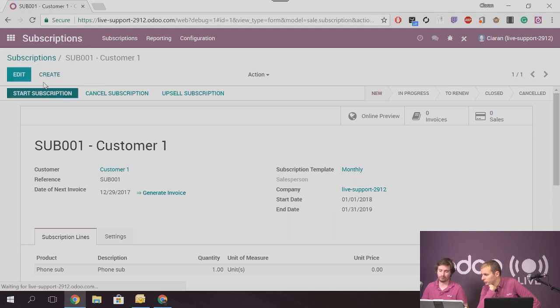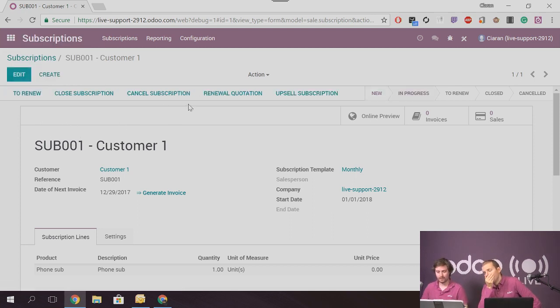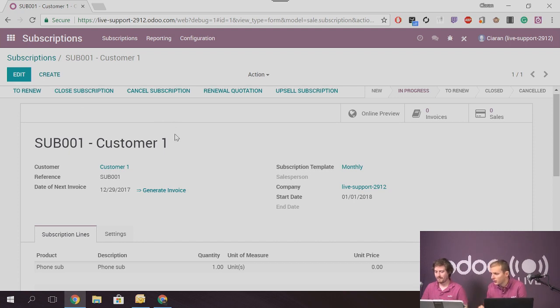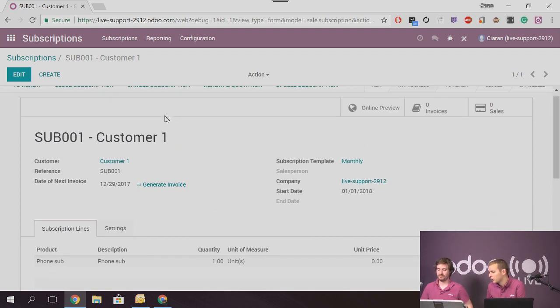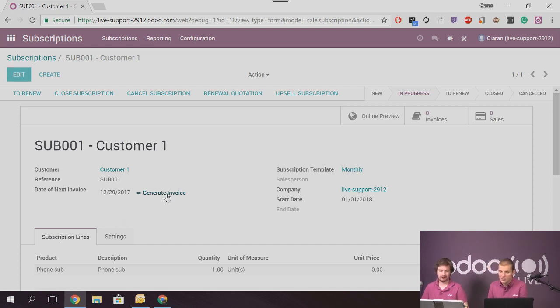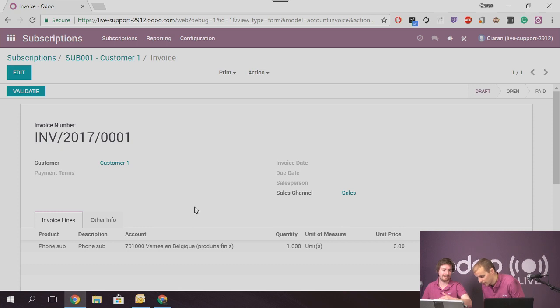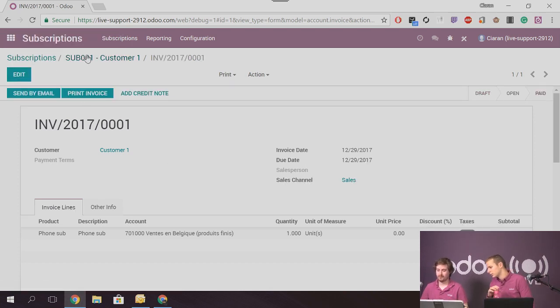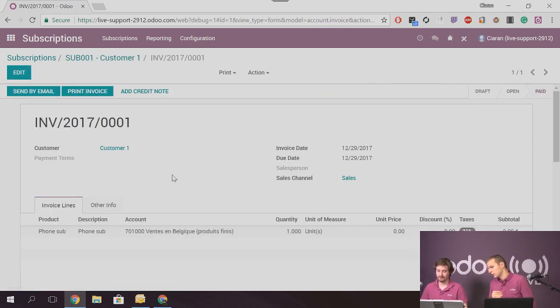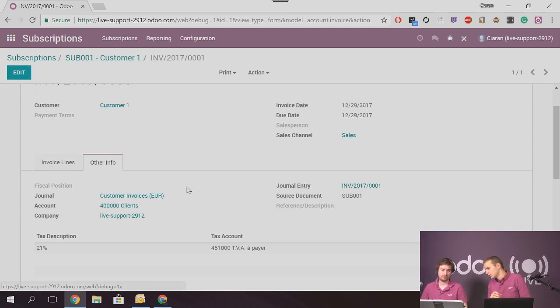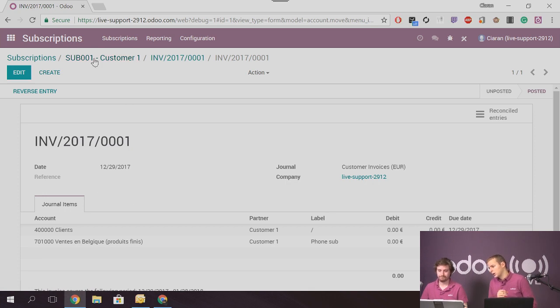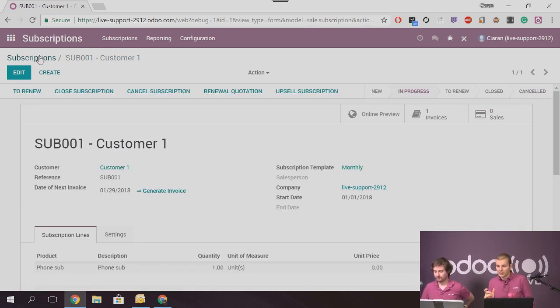What if I start the subscription, and where is the generate invoice? The invoices will be generated automatically, but the next invoice... Yes, here it is. So let's say I generate the next invoice. It will be done automatically every month, but for test purposes, I generate the invoice and validate it. There we go, and we're back. So we have one invoice that's validated, and it will have created the journal entry associated.